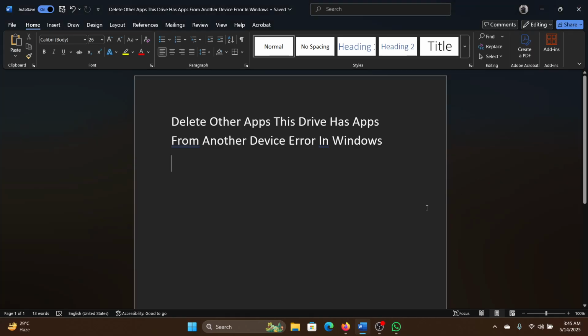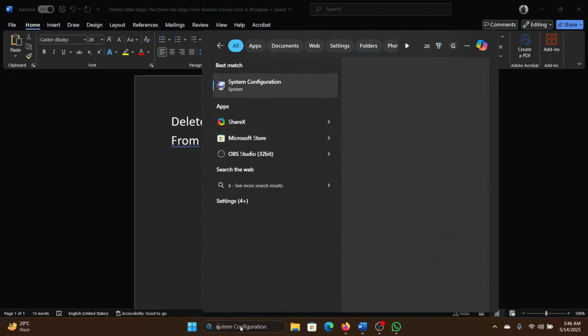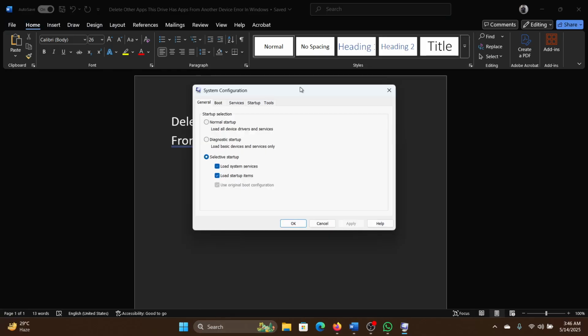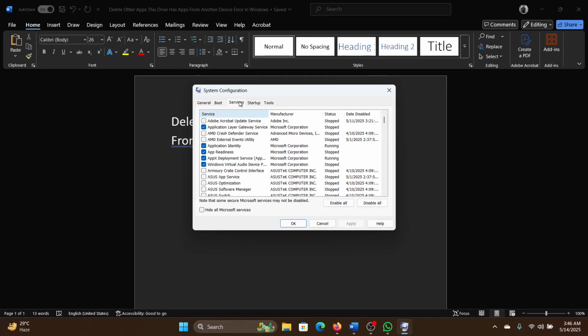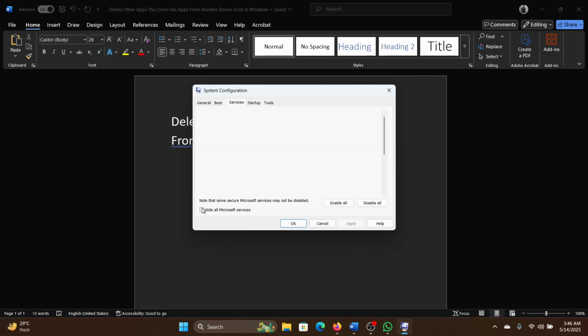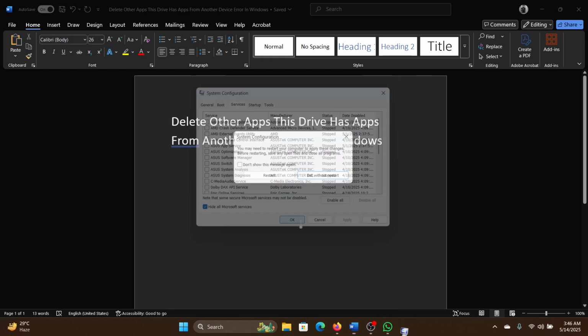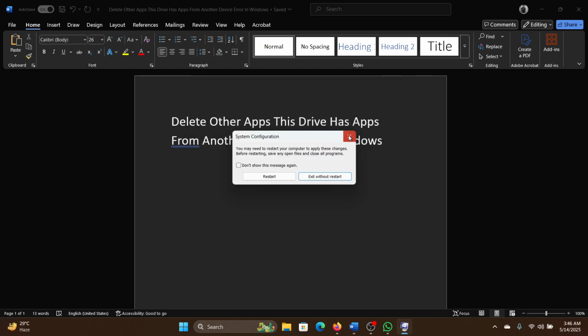But again, I will suggest one more solution here, which could be the main solution. So this is a clean boot. Search for system configuration in the Windows search bar and open system configuration. Go to the services tab. Check the box associated with hide all Microsoft services. If any of the services is checked, click on disable, apply, OK, and then restart your system.